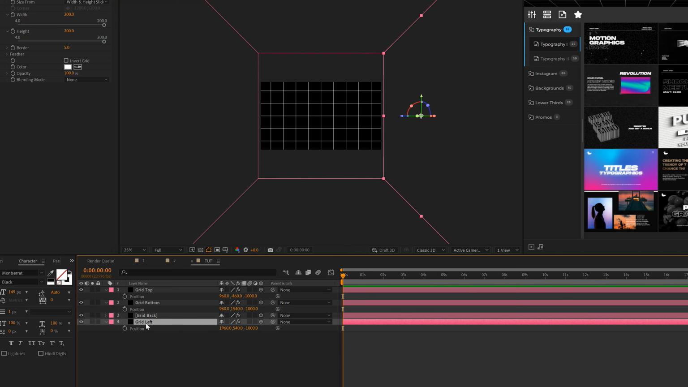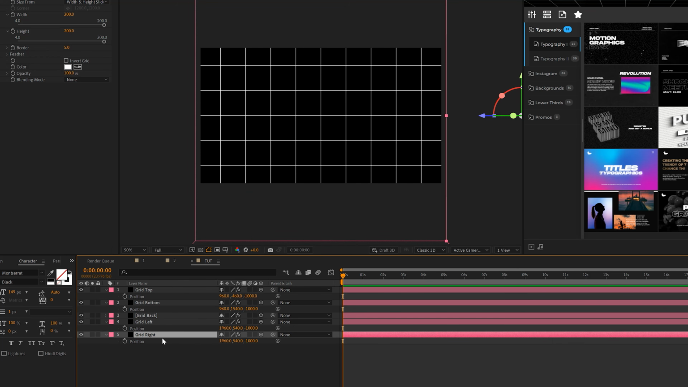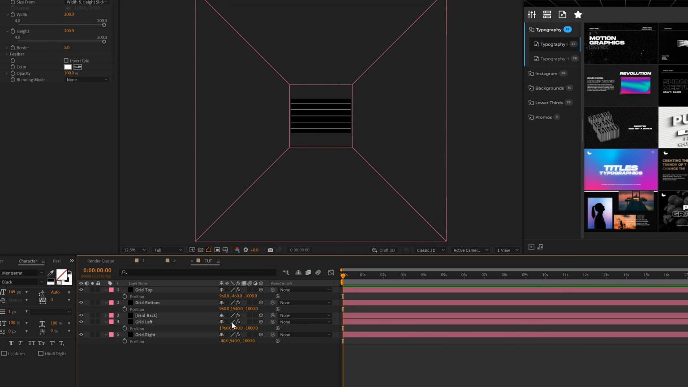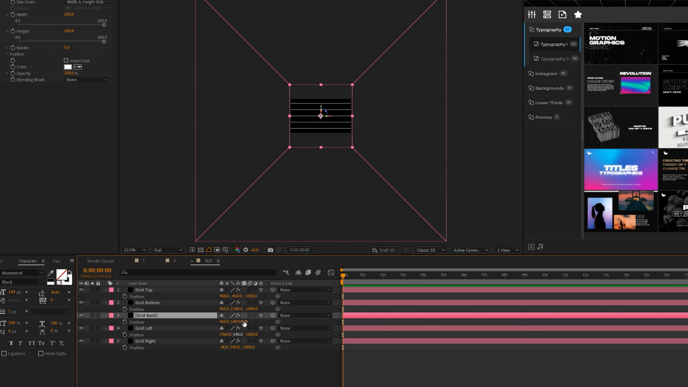So then we'll duplicate this again. And this time for Grid Right, we'll set our X position to negative 40. And everything should be connected. So feel free to copy my position settings if you just wish to jump along here.